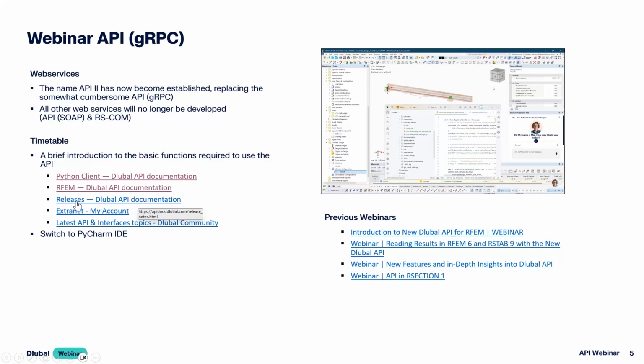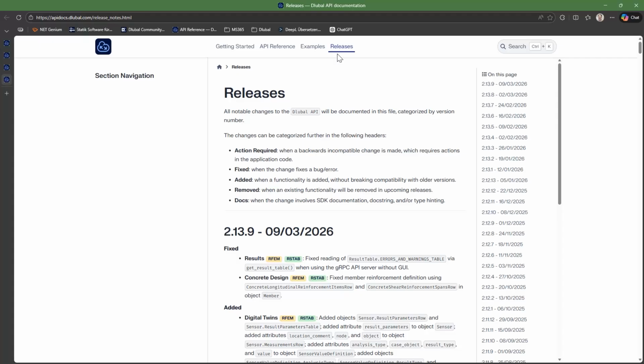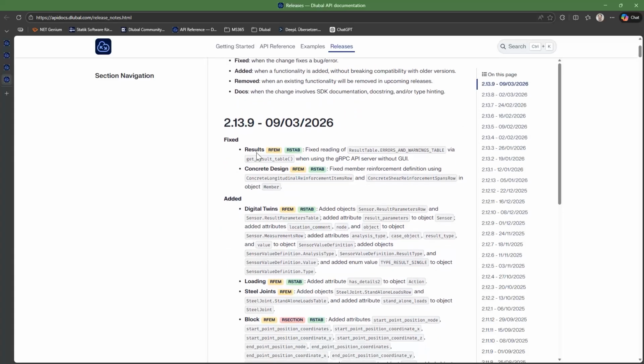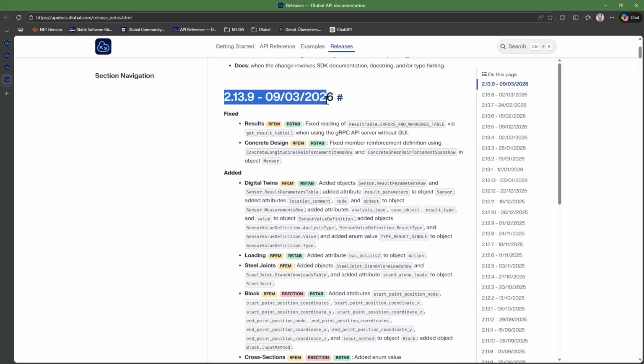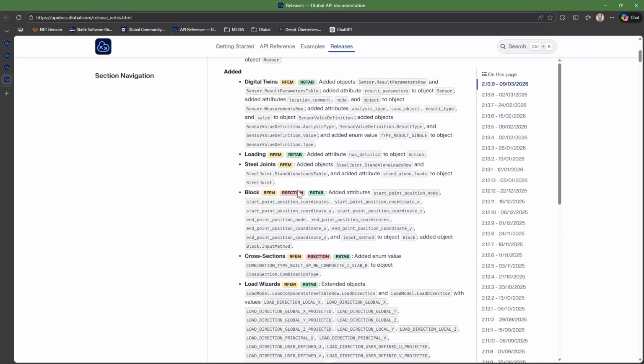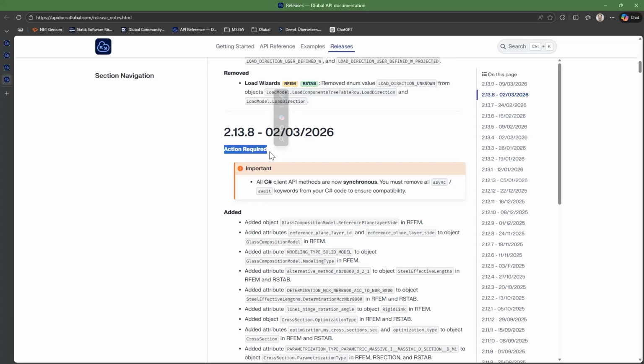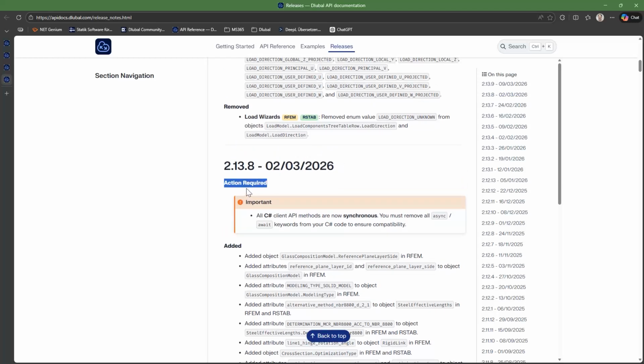Next, and that's very important, we have the release notes as well. That's the last tab here. In the release notes, you will find lots of information about what's in the latest version. It's sometimes very important to read, because whenever we have an Action Required chapter in a version, that means it's not compatible with the versions before. So there you have to do something in your code so that it runs as expected.